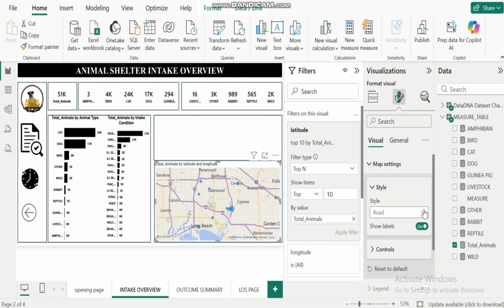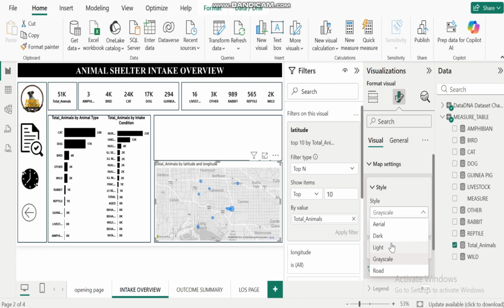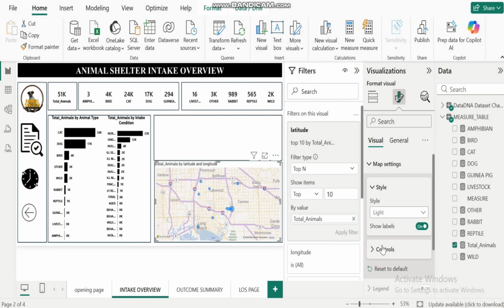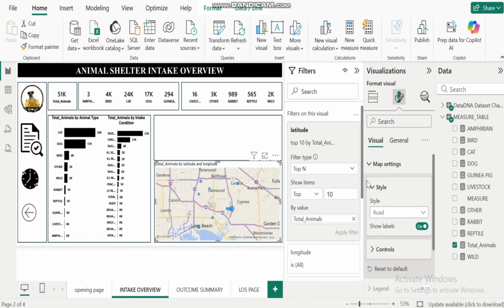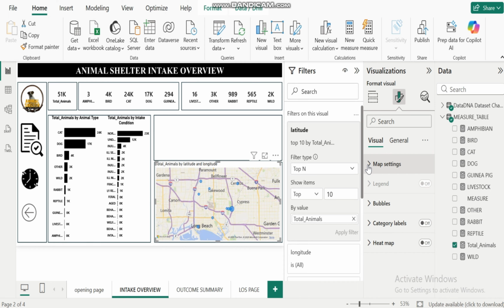So personally, let's see. In this case, I don't want it to be dark. I probably like the grayscale or the road, just so it can match with my color. So let's see, this light, or should we go with light? This is so hard. No, I don't want this color. Obviously, I don't want this color. So road. I think I'll go with road for now in this particular one.